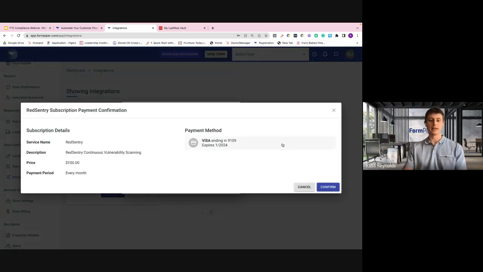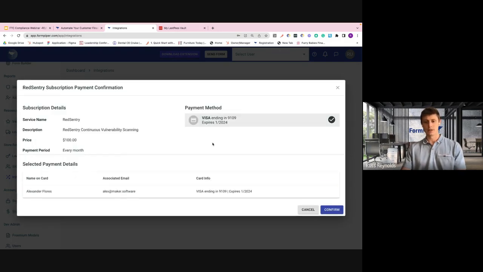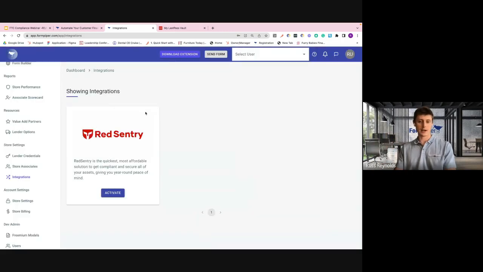And then what you're going to do is choose the cards you have on file. You're going to click that and you're going to see the check mark there. And then you're going to hit that confirm button. Once you do that, there will be a notification under the integration. There'll be a little check mark right here letting you know that you have activated that integration. And then from there, we will connect you with Peyton or myself, and we will walk you through how to set up the internal scans for your business.